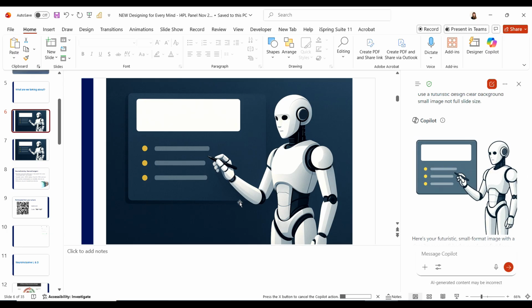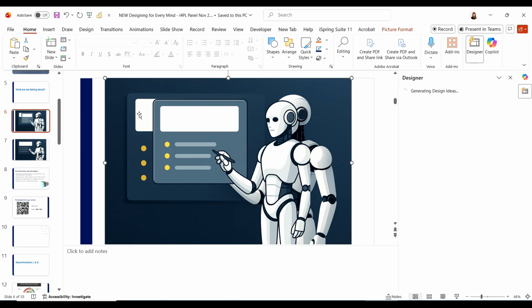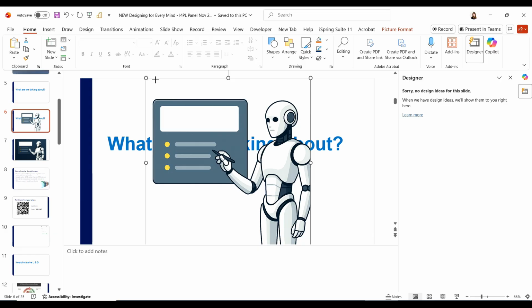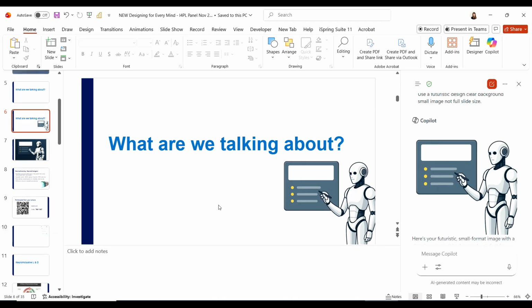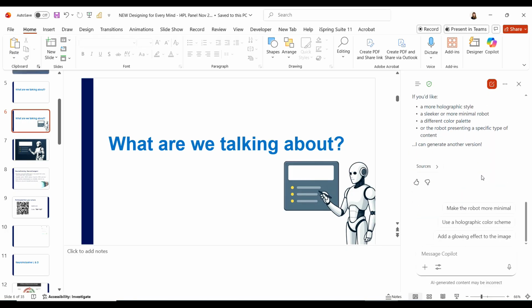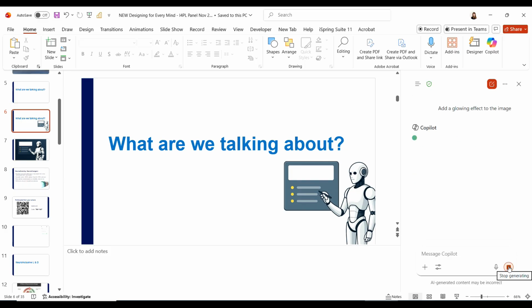So I'm going to insert it, and I can remove the other one. So this is perfect, and I didn't have to go to another platform. It's right here directly in PowerPoint. It is using Copilot, and it's giving you prompts as well. Would you like a more holographic, a sleeker, more minimal robot? So it's also going to give you suggestions for prompts and even some options here where you can just select it and put it forward.